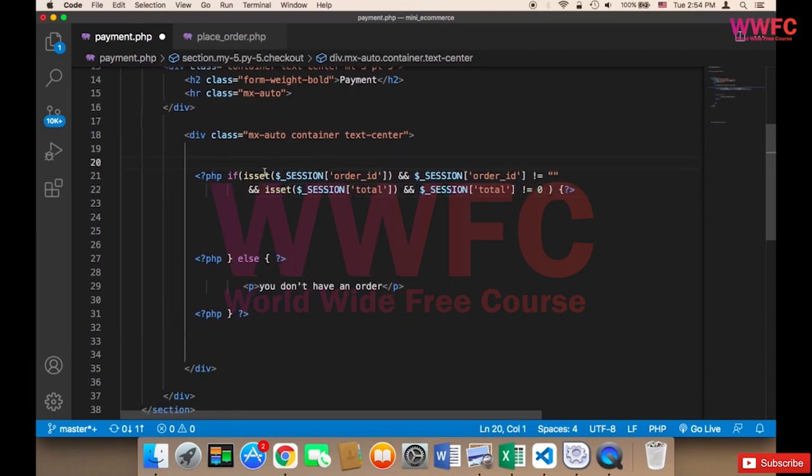So we need to check whether the order ID has been inserted in the session, which means that the user has placed an order. And here we should also say session order ID is not equal to nothing or 0. You can say 0 here, because the order ID is going to be a number anyways, and obviously it's not going to be 0. It must be a number, and the database is going to issue that number, and that number is going to be a number other than 0.